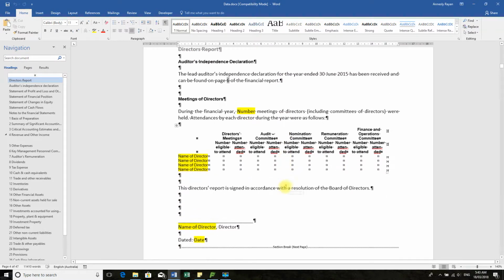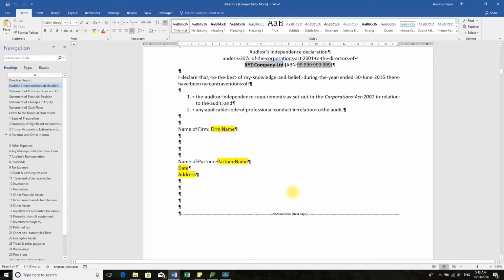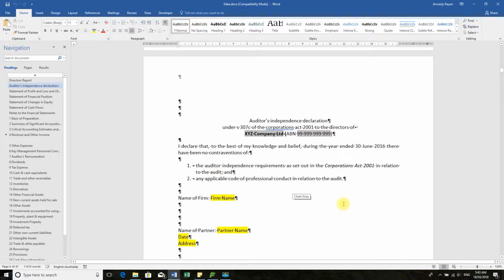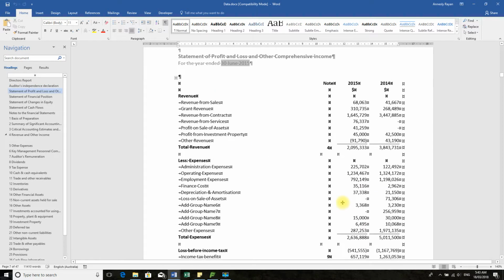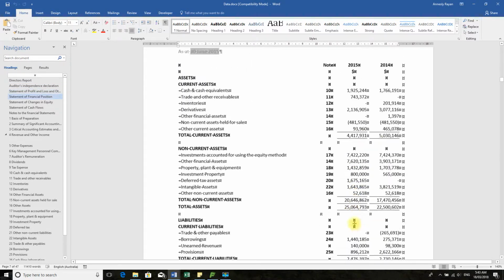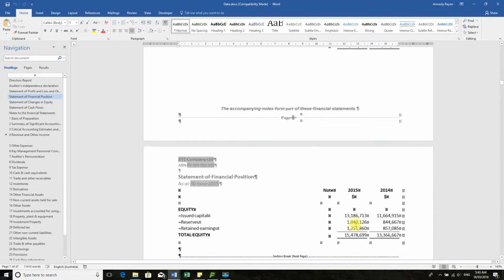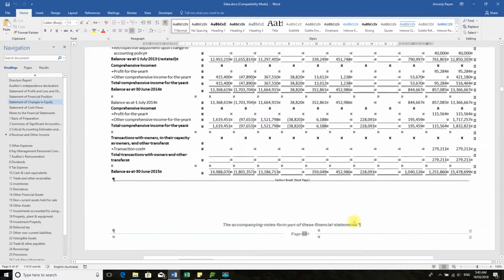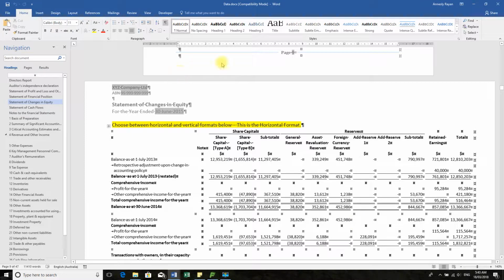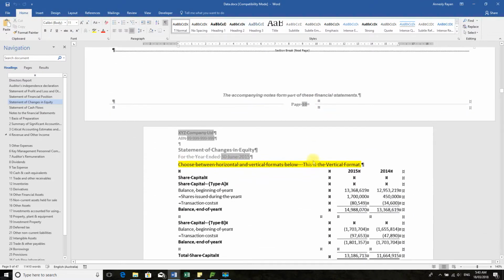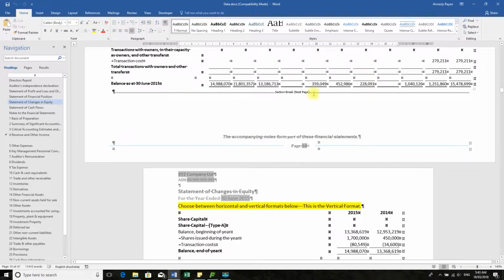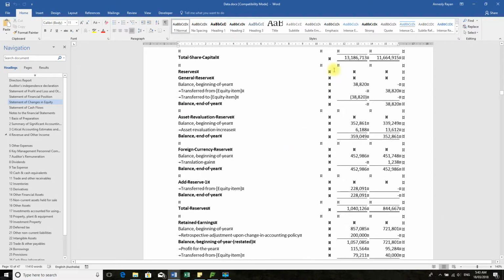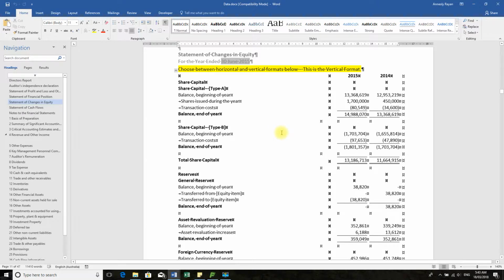So that's the director's report here, and then I had the independent auditor's declaration, the financial statement set out, the balance sheet, etc. So I'm not going to go too much into this particular template. As you can see how it's changed from a portrait page to a landscape page. So I'll run through how you go about setting that up as well.